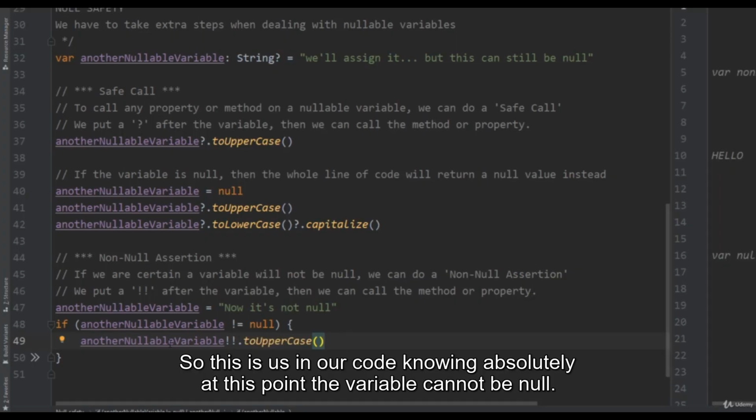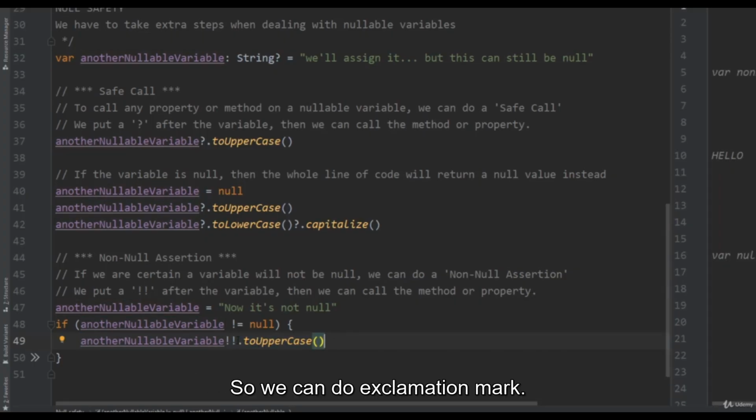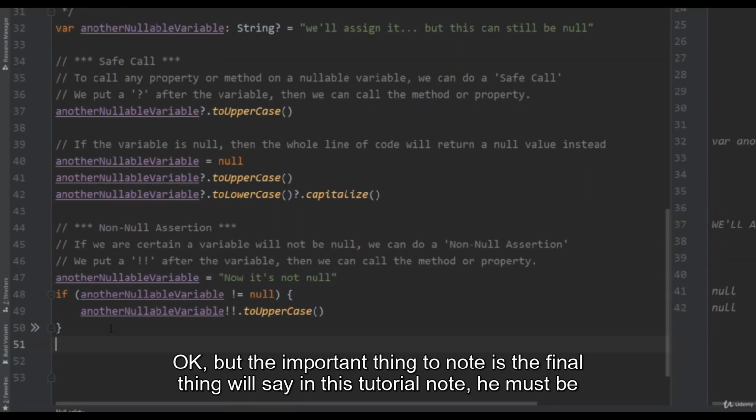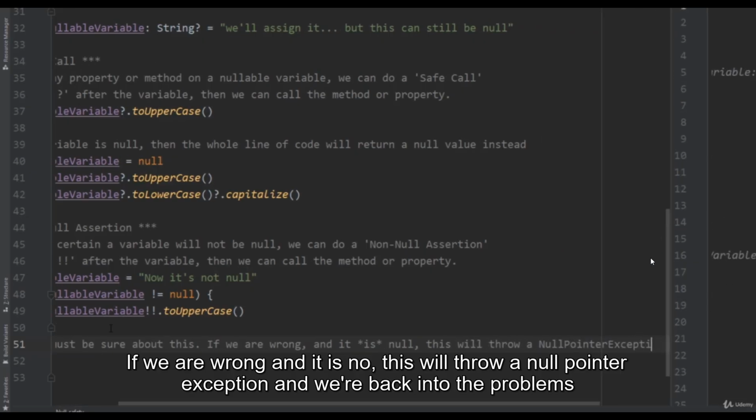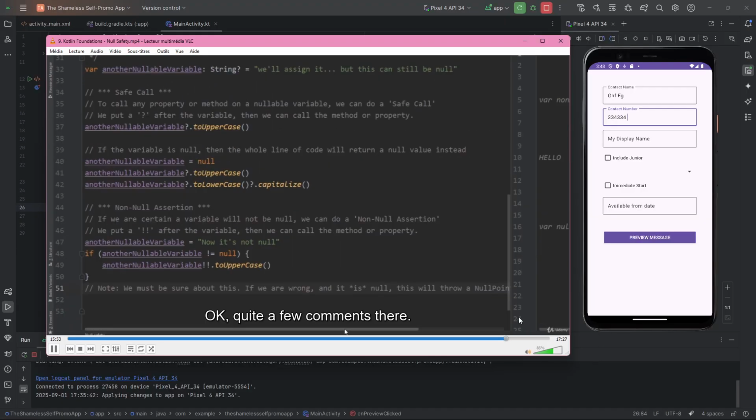So this is us in our code knowing absolutely at this point the variable cannot be null, so we can do exclamation mark, okay? But the important thing to note, and it's the final thing we'll say in this tutorial, note, we must be sure about this. If we are wrong, and it is null, this will throw a null pointer exception. And we're back into the problems of Java again, okay? Quite a few comments there.